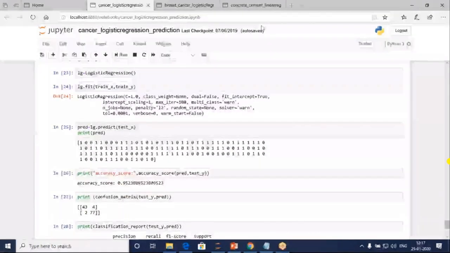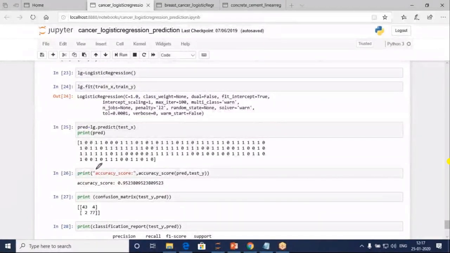Now here, if we check, I am checking the accuracy score. So I am sending the predicted one and the original one. Okay. How much is this showing? 0.95 means nearby 95%. Okay. Means nearby 95% system is working well.